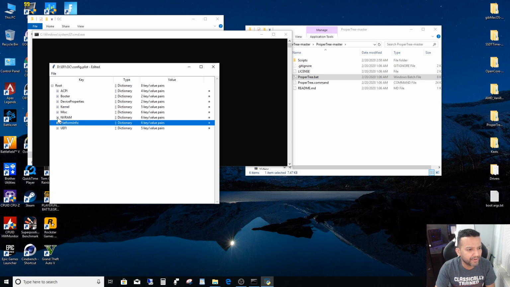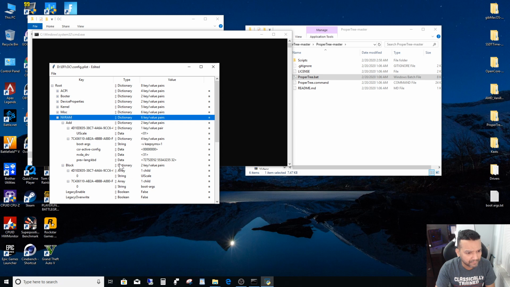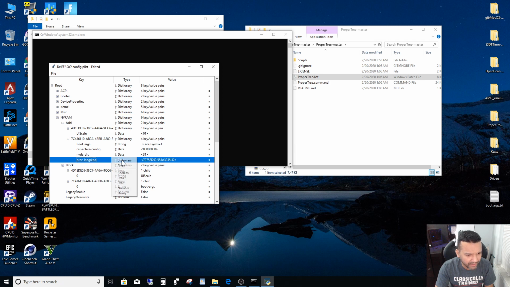Now if we go under NVRM, here we need to change the language. So under NVRM you guys can see PREV-LANG. Now change that from data to string, and here you can type EN-US and 0. Enter. So now the default language for the installation and setup part, you will have English. Now if you didn't change this, then you will definitely end up with like Russian or something.